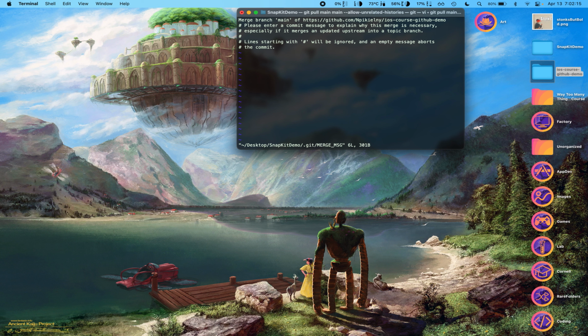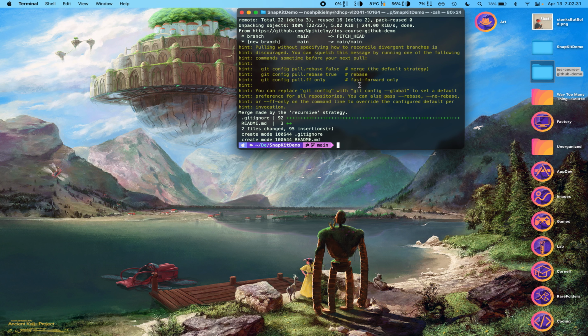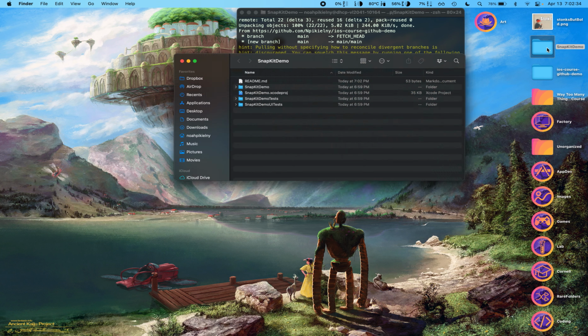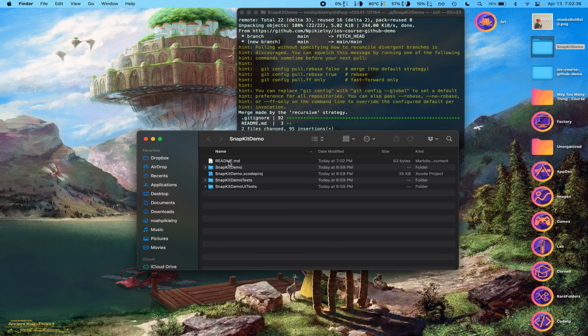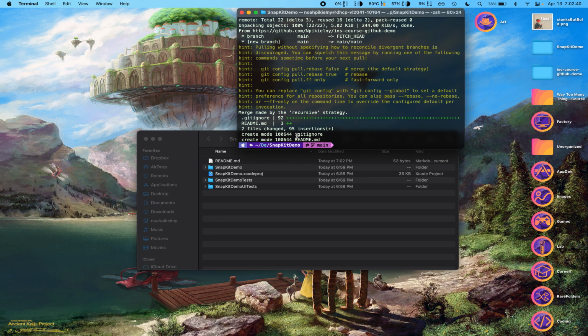So this is a lot scarier, but we don't actually have to do anything here. So the way that we get out of this is Vim, so we just do colon WQ. And this will quit and save. And then we've pulled. And so now in our SnapKit demo, we have the README and a git ignore and a git. And now we want to push.